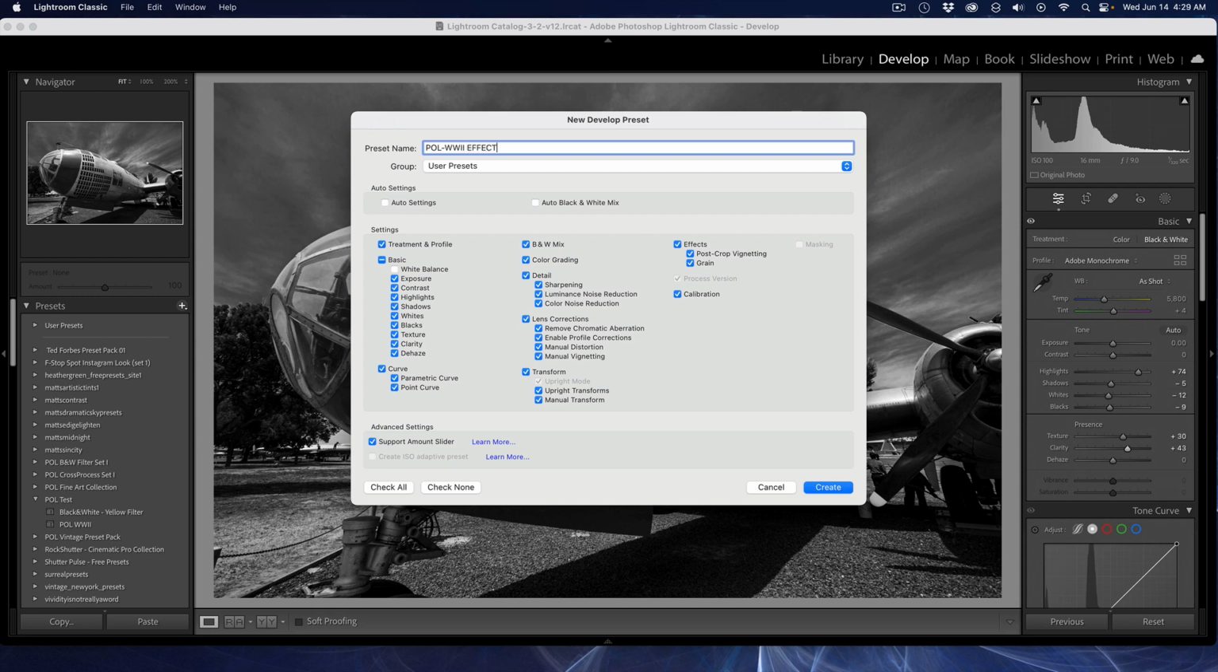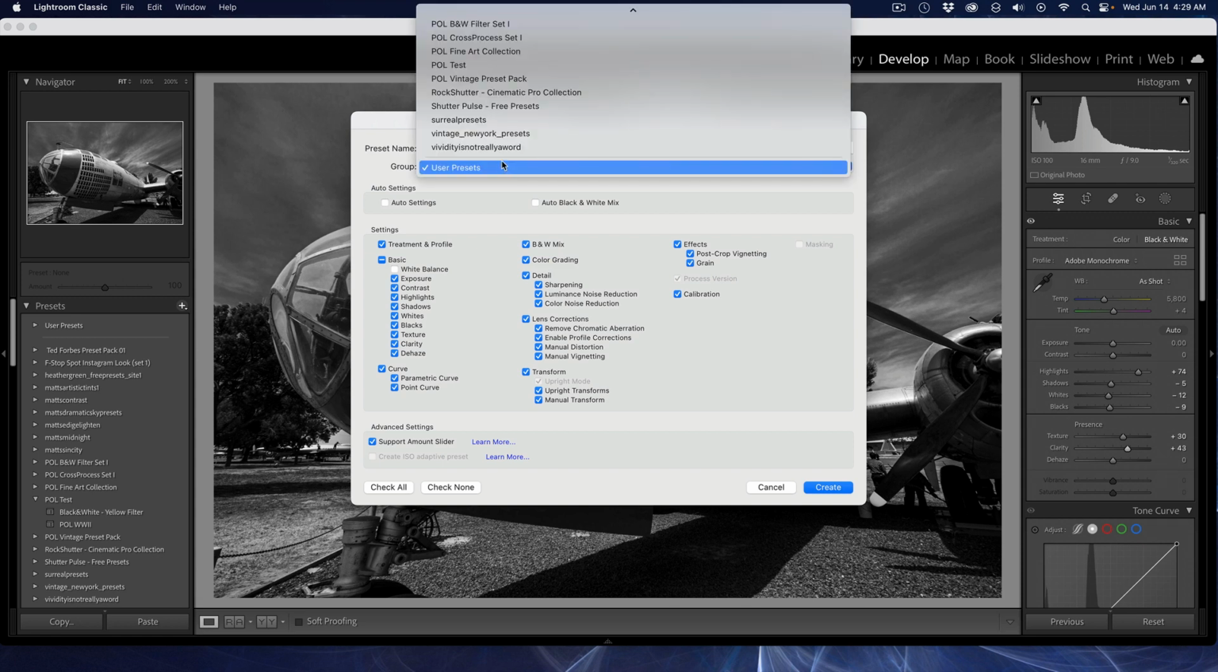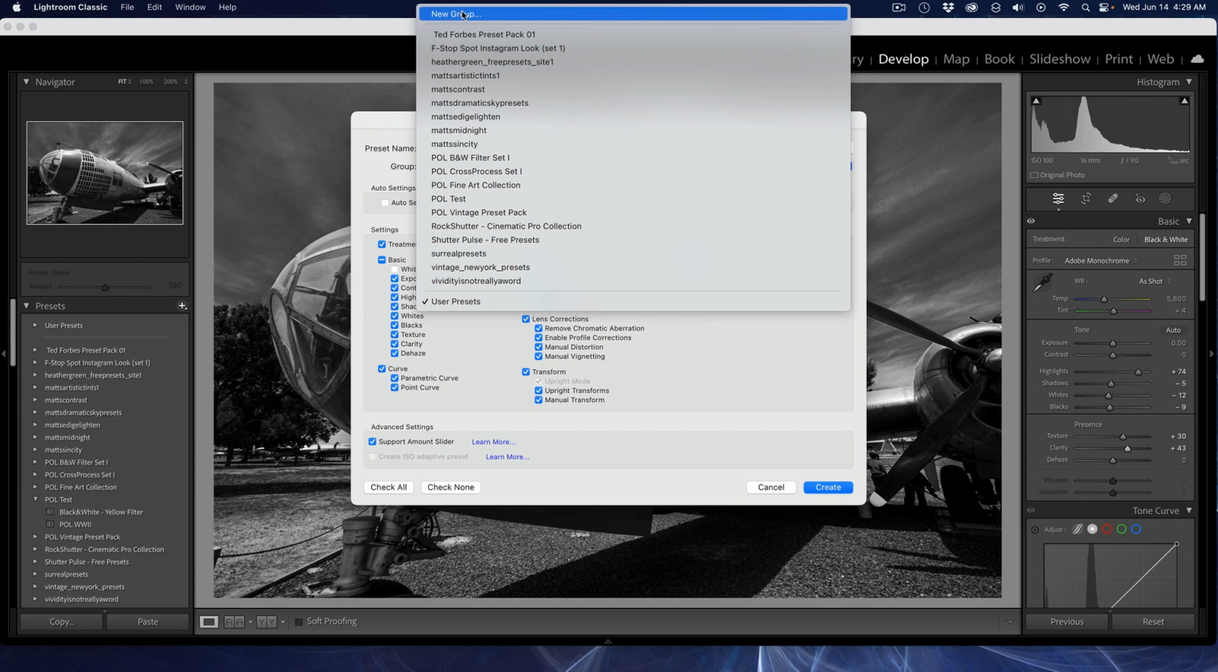This way, it's nice and clear. I don't have to question what it does. I could even put down that it works great on aircraft. The user presets, I like to put them in a new group so I keep them organized.